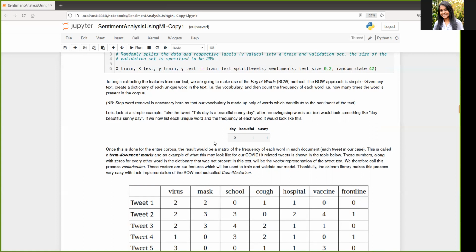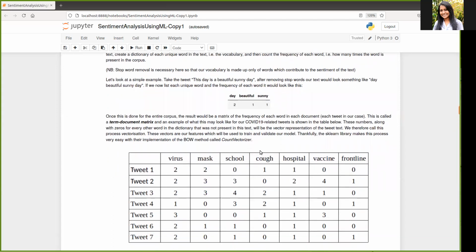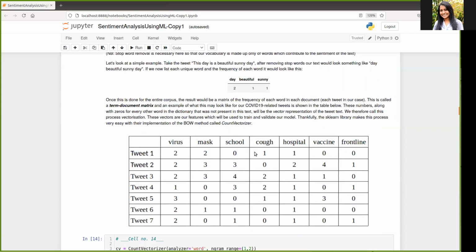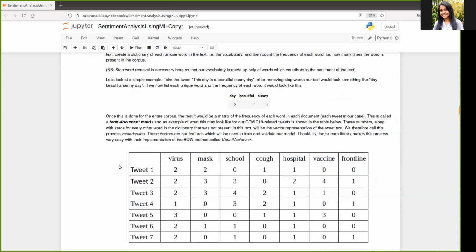So we've now been able to numerically represent our sentence, this day is a beautiful sunny day, with this combination of 211. This is obviously a very, very simplified example. I'll show a bit of a longer example here. So this is what it would look like if we use the bag of words method, and what happens is a matrix is created, which is what we call a term document matrix. Okay, that's what this is here.